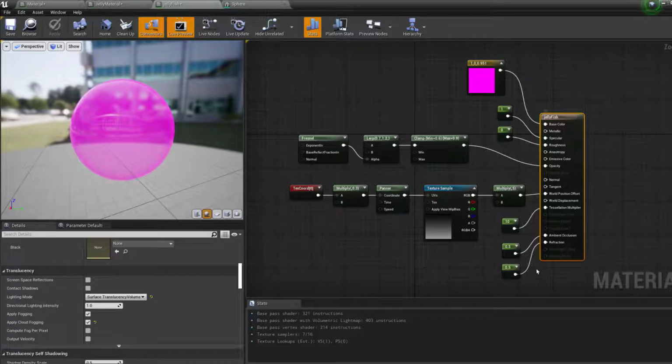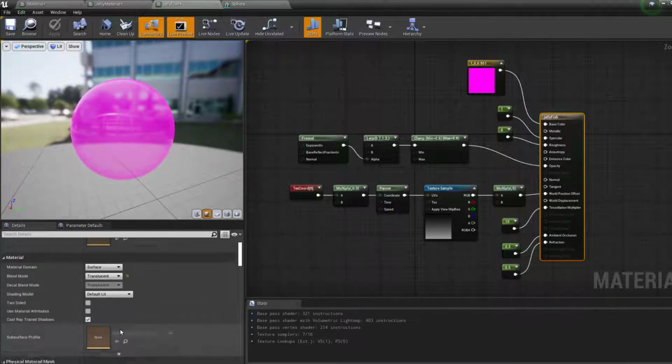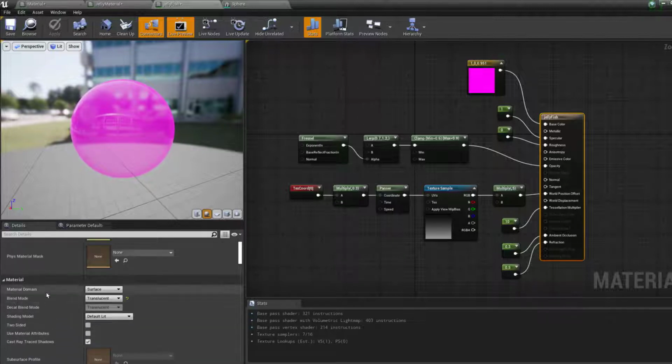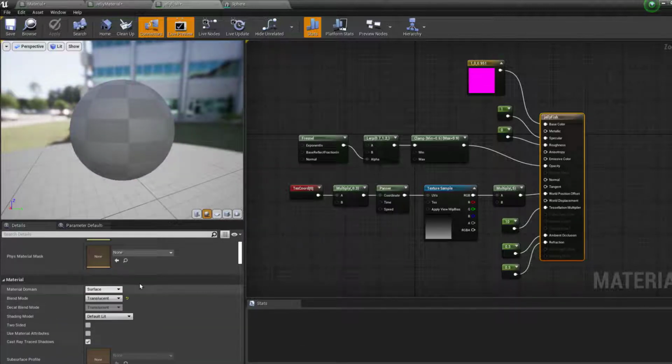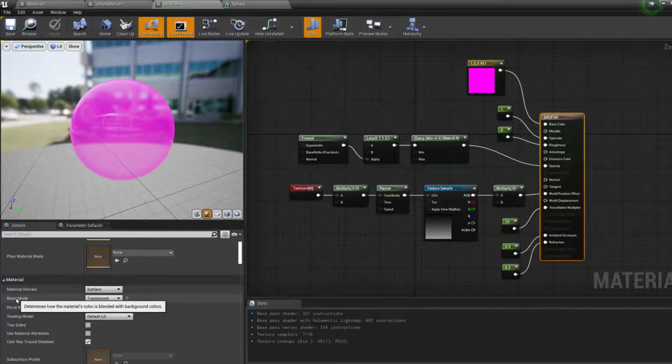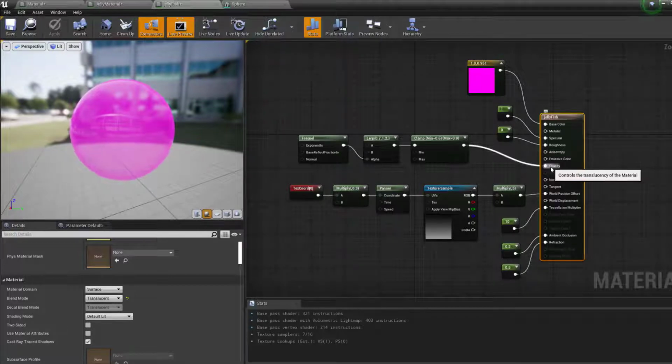The first thing that you need to do is set up the material settings themselves. Within these material settings, you can see we're using the material domain surface, but below that we're using the blend mode translucent. By setting the blend mode to translucent, it will open up the opacity pin. That's a pin from 0 to 1, 1 being completely opaque and 0 being completely transparent.